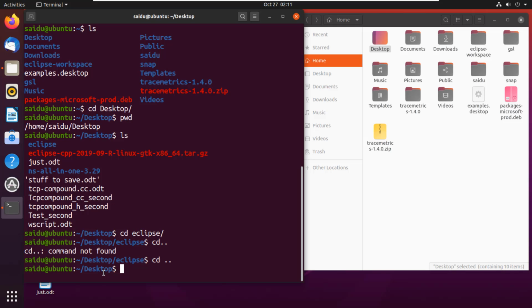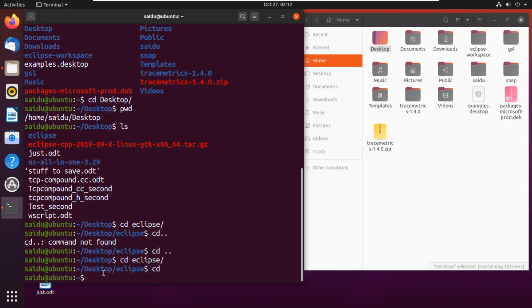From this folder, which is Eclipse, I can easily go back to the home directory. Instead of going one level up, I can just use the cd command without anything after it, which will take me straight to the home directory. Another thing that you can use with cd is this. Let me go back to the desktop, say cd Desktop/Eclipse.